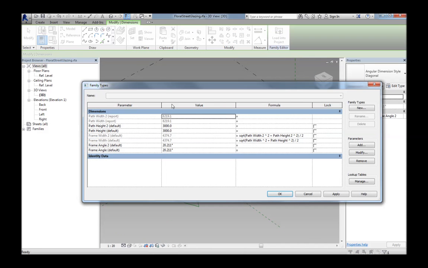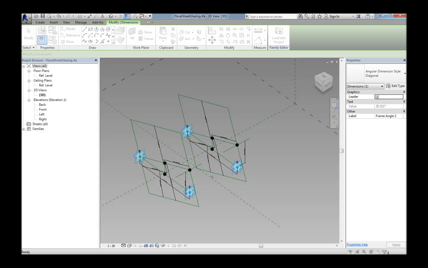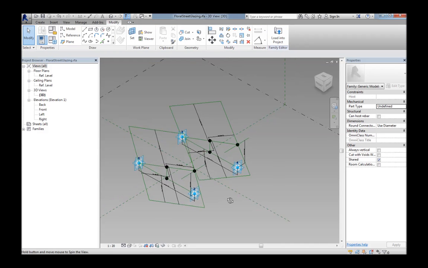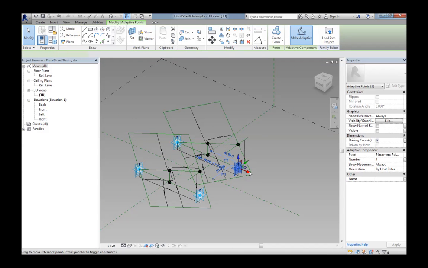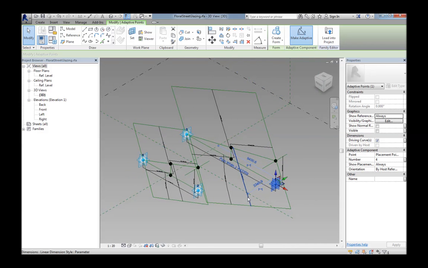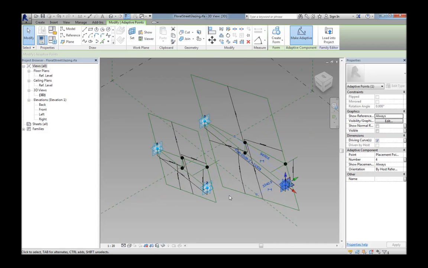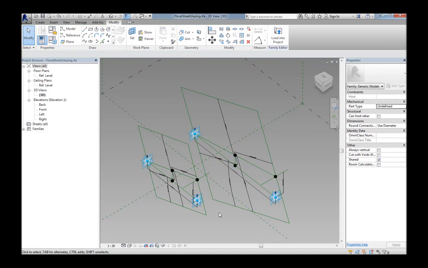So basically just recreating the same set of parameters. So now they're independent of each other. And I resized that so they're totally independent of each other. That's what you want to see, and it's always good to flex the model around to make sure that it's working correctly.